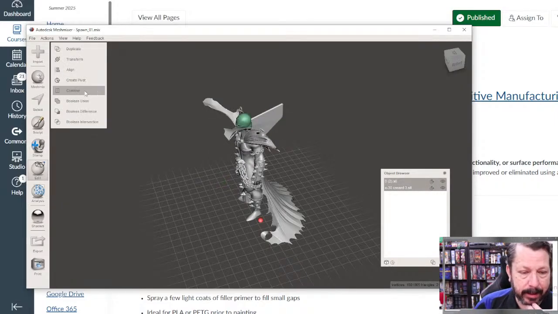And the combine option here, it just kind of automatically happens. It's not as good as the Boolean union because it doesn't really take into account the inner geometries or anything. It just sticks them together, but it will work. So if you can't get the Boolean union to work for whatever reason, then the combine will just, whatever you have selected in your object browser, make them one thing.